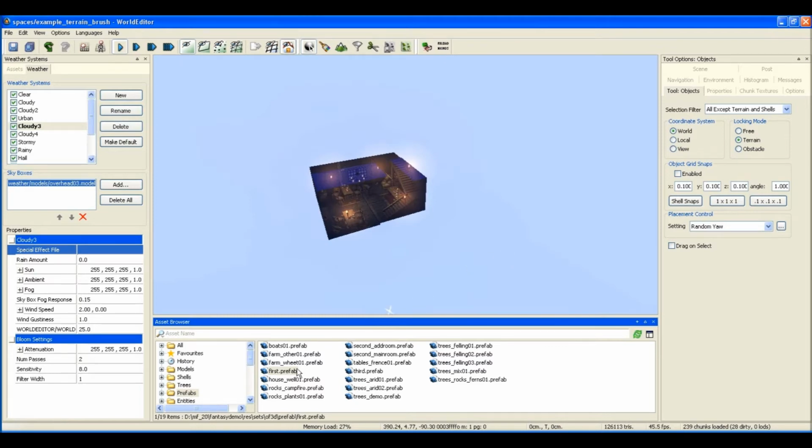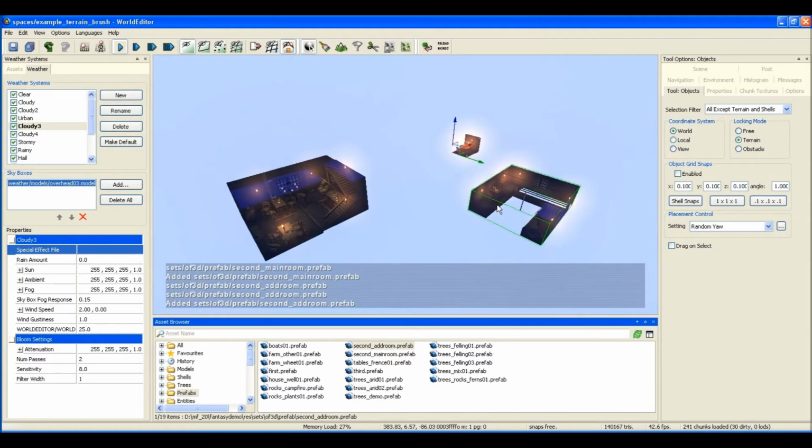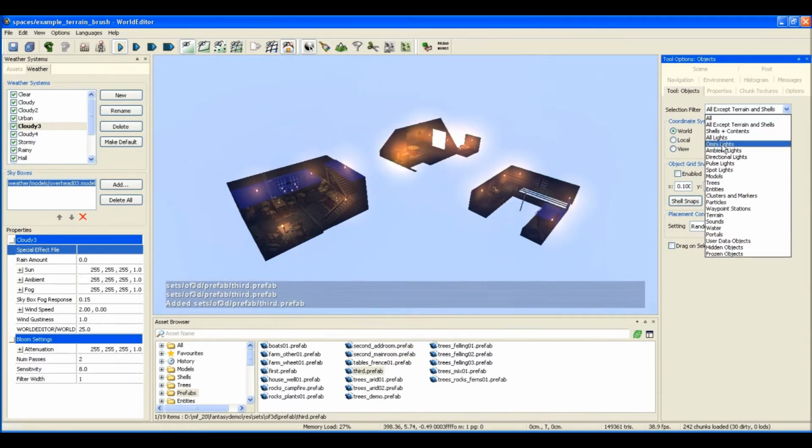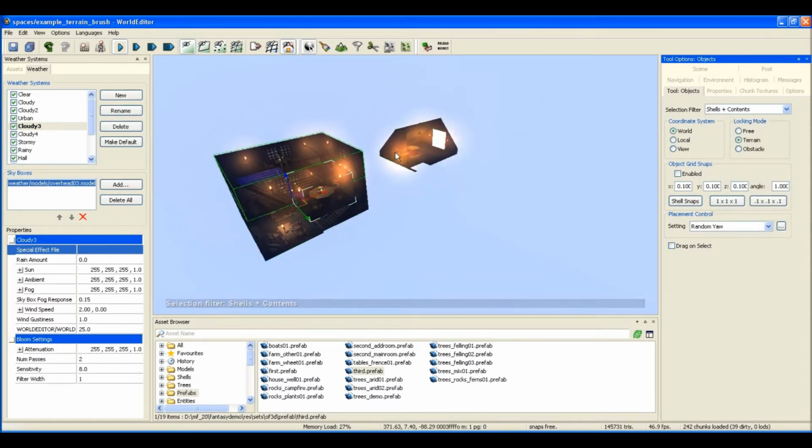Okay, now once that shell is in position, we can actually hide all external objects. So all we can see now is the shell. And what I'm going to do is add the other floors of the house. Just throw them into the world anywhere.